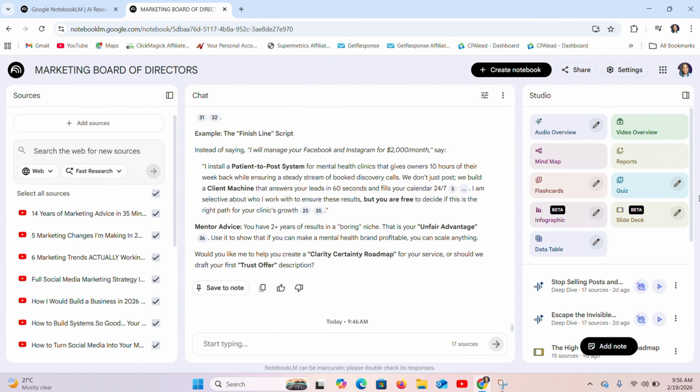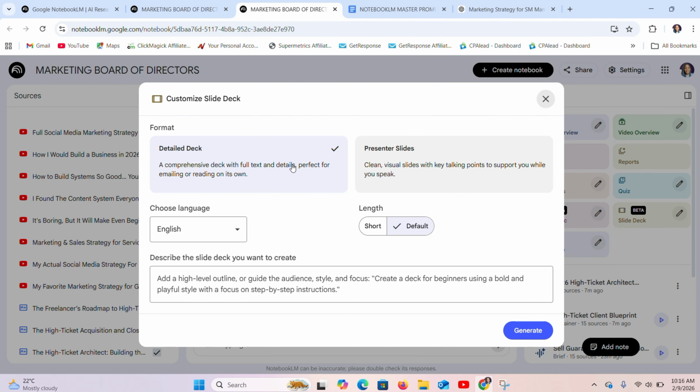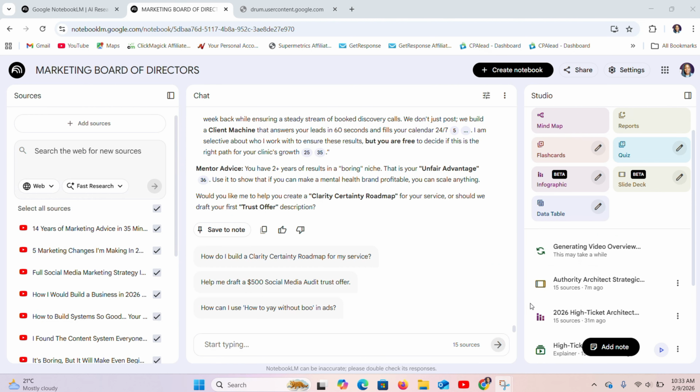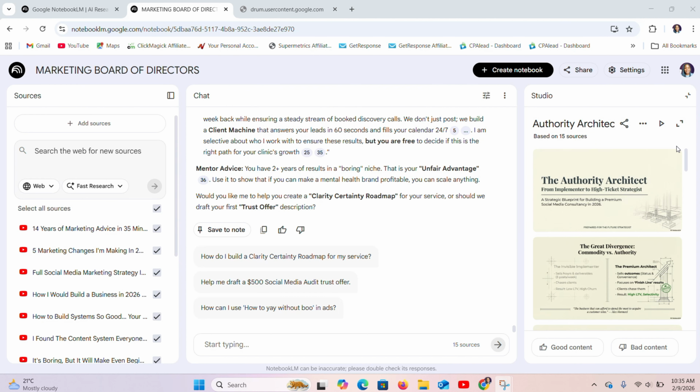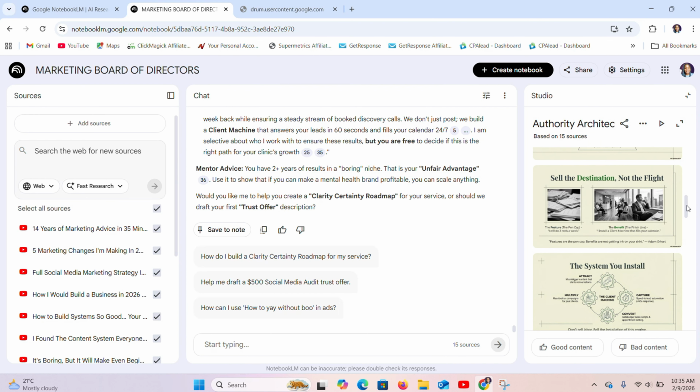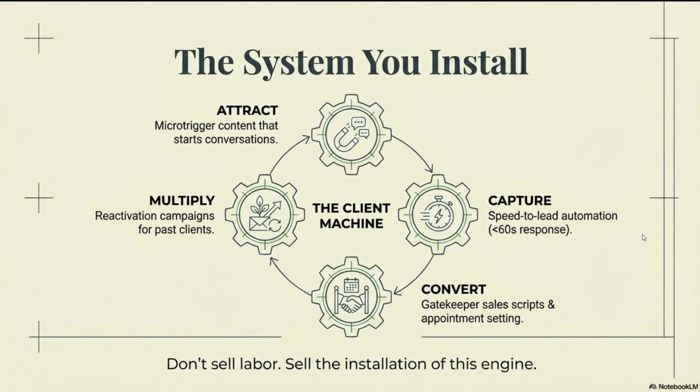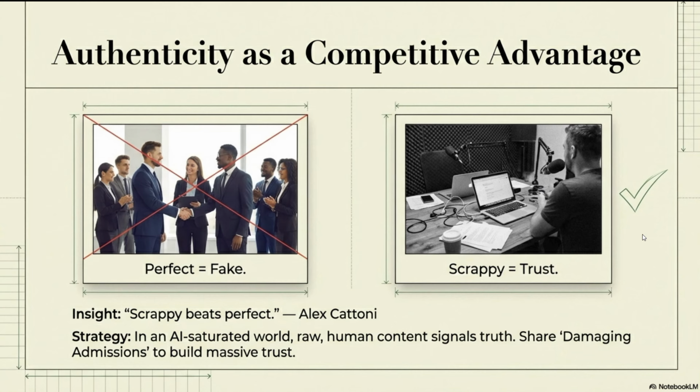Another thing we can generate is a slide deck. All right, so we're going to customize the slide deck. So you can choose your format, you can choose the language, the length of the slide deck that you want. We're going to leave everything on default and then go ahead and add in our prompts and then click generate. Right, so here is the slide deck that it has generated. We can click on that, click on this play button right here, and then you can just scroll through and present it. All right, so this is how it's looking like.